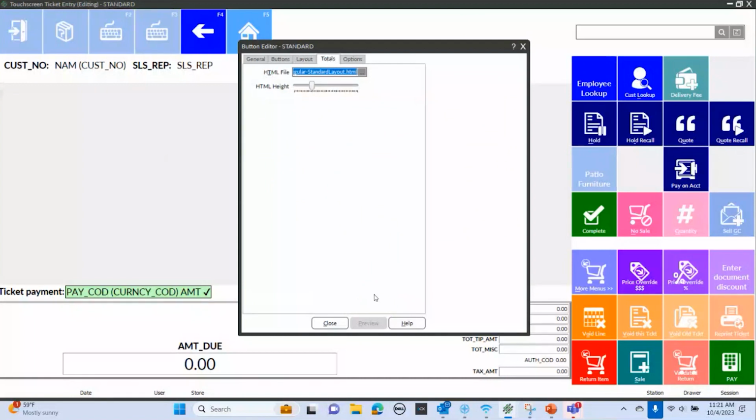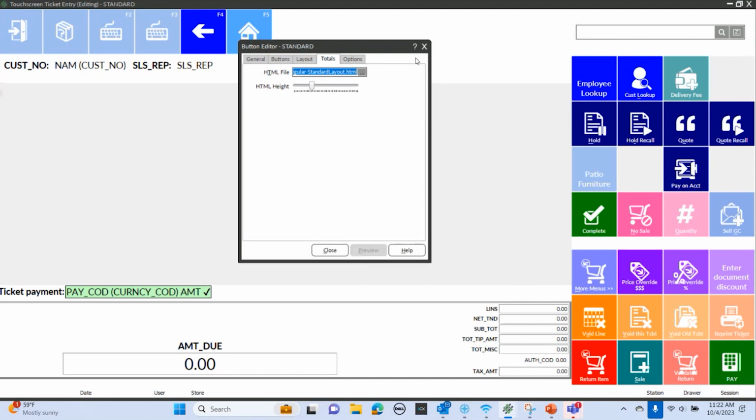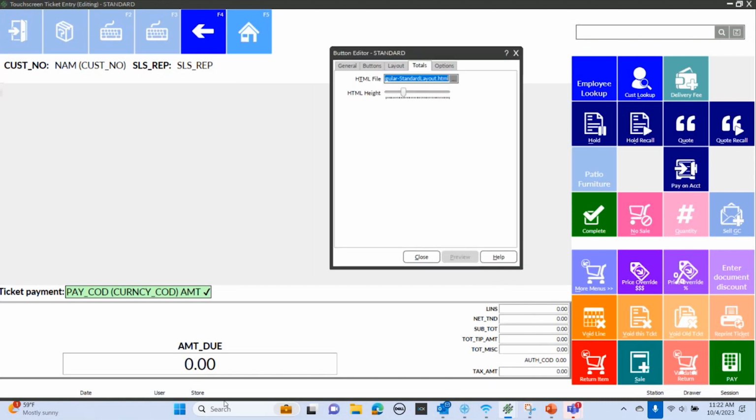The totals tab. This is where I'm going to change the way this, see how this box is big and bulky? And sometimes that happens when you go into your designer. It's just like this, kind of gets in the way. If you want it to be the default size, just right click on your title bar. Just go to default size, and it's a little more manageable. At least I can see more.